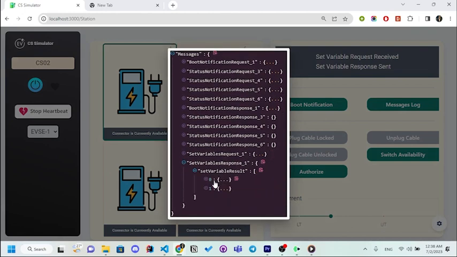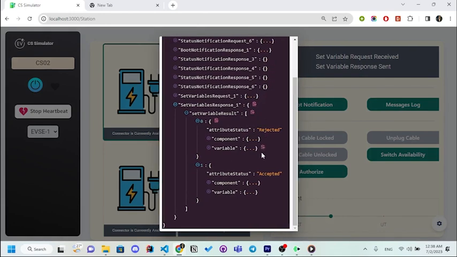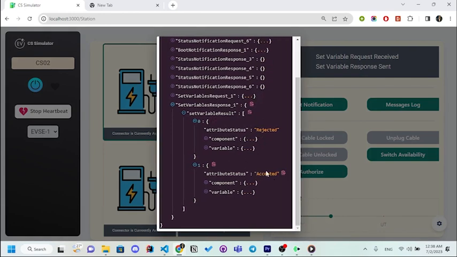In our example, there are two variables, one is read-only and the other is read-write, so one is accepted and the other is rejected, as we see in the logger.